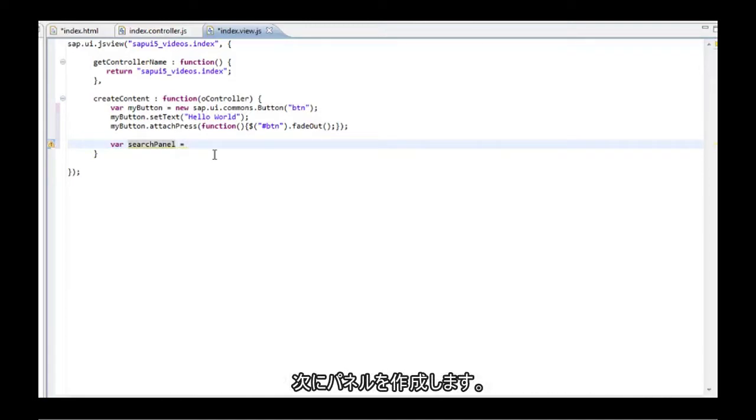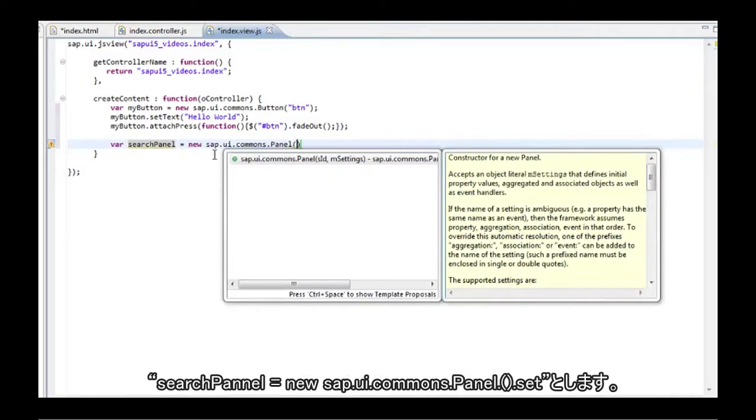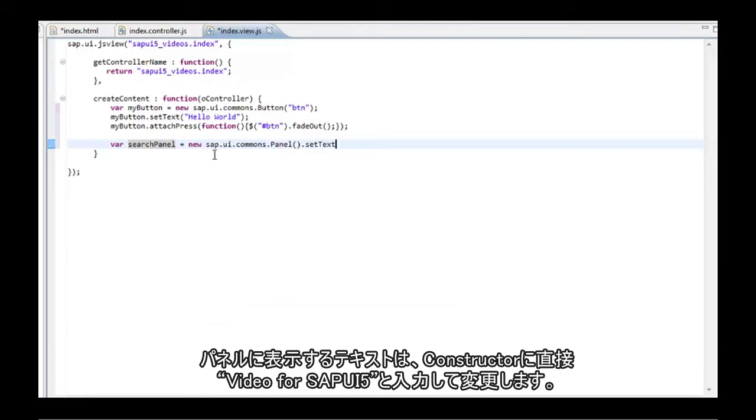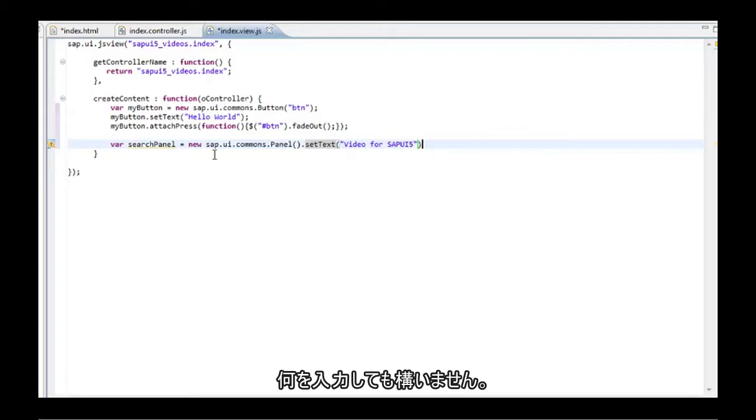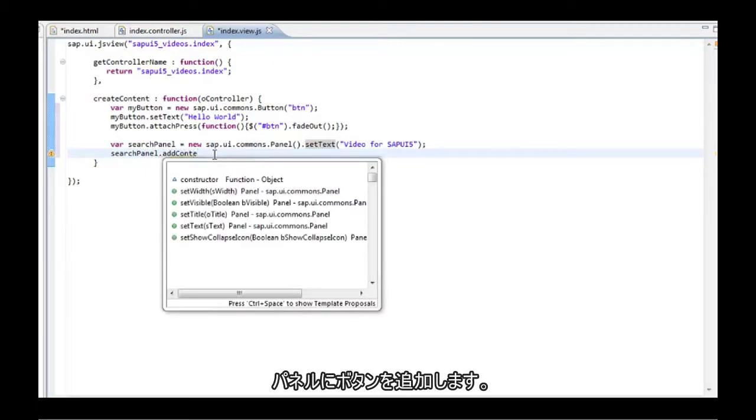And now we'll create a panel. New SAP UI Commons panel, and we can chain, so we'll just set the text for the panel directly in the constructor here. Test case, let's just say video for SAP UI5. Doesn't really matter what we put in here. And panel, we'll add our button inside the panel. Add content, my button.